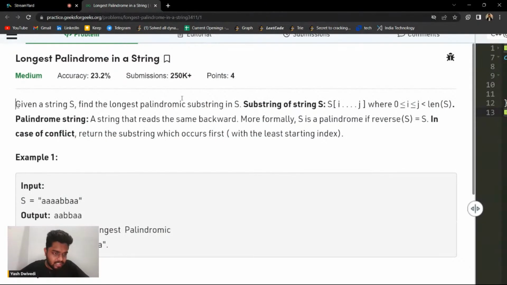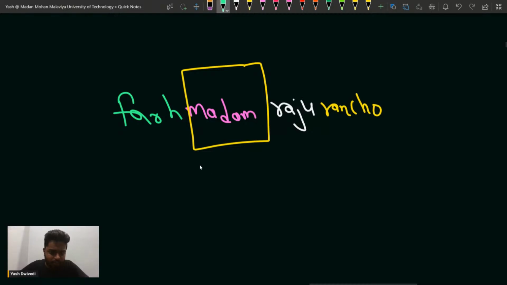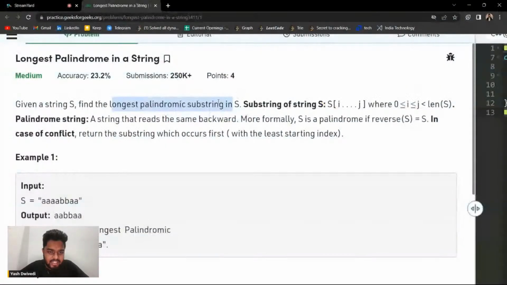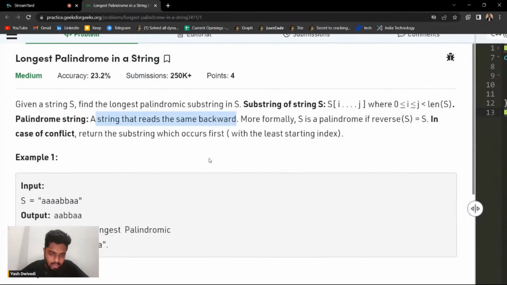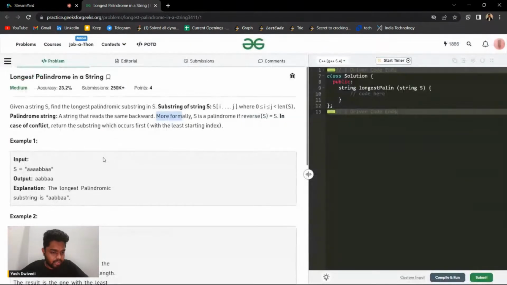Now you can see here, given a string S, find the longest palindromic substring. So substring is what? Contiguous in nature. And a palindrome is a string that reads the same backward and forward. You can see madam reads the same backward and forward. So that's why it is a palindromic substring. After this, it says that you have to return the final answer.